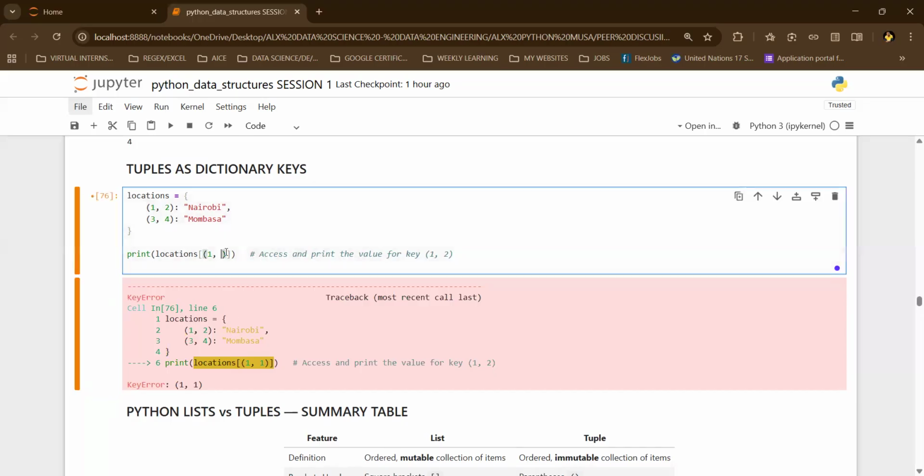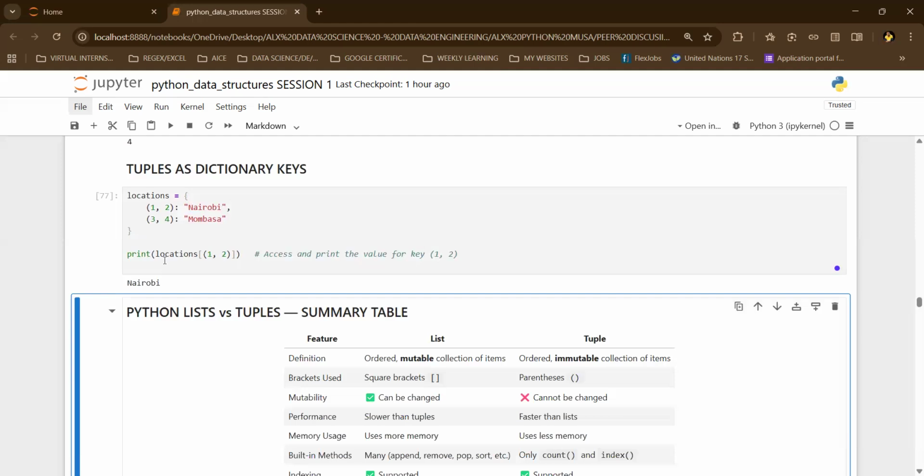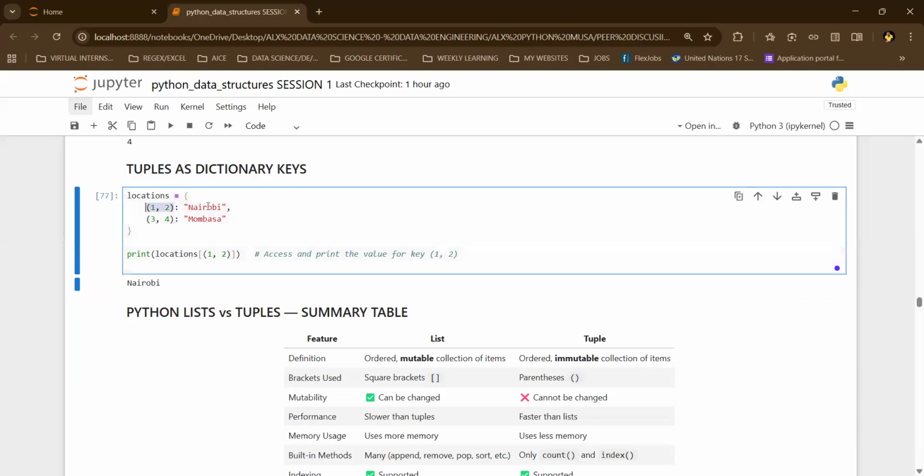So I can have 1, 2 in that case, and that is going to give me the value for key 1, 2 and its subsequent value in that case, which is Nairobi.